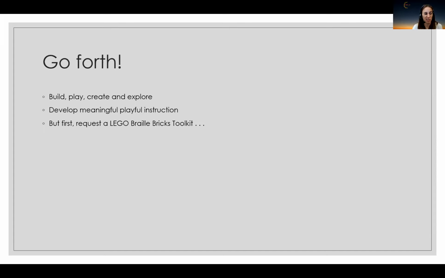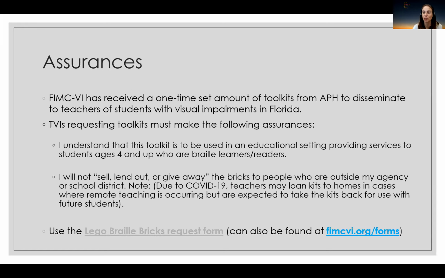But first, you've got to request your Lego Braille Bricks toolkit. And if you can say Lego Braille Bricks toolkit maybe 5 times really quickly, you can go straight to the fun. Don't pass go. There are a few assurances that you will need to make when you request the Lego Braille Bricks toolkits.